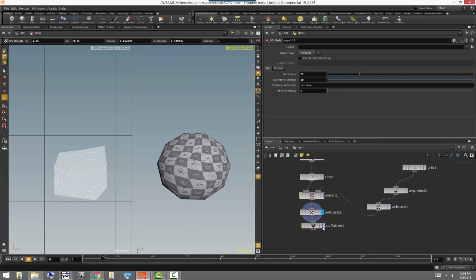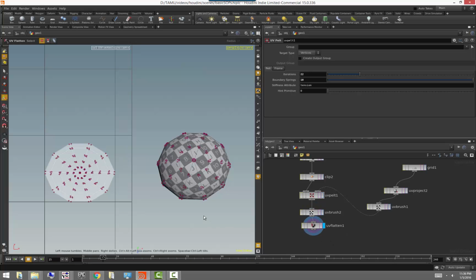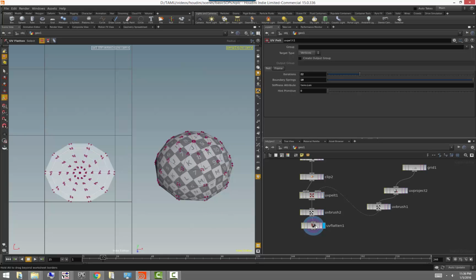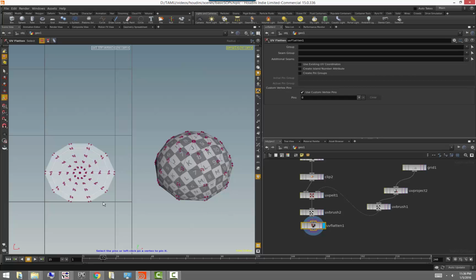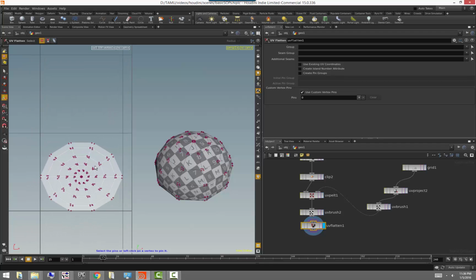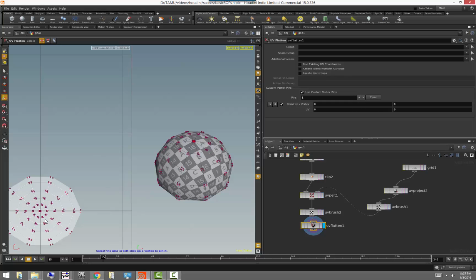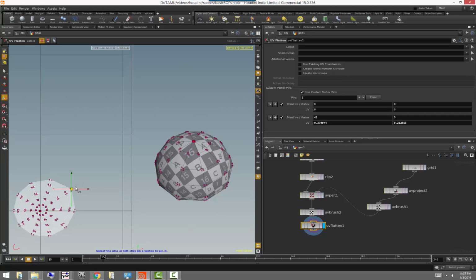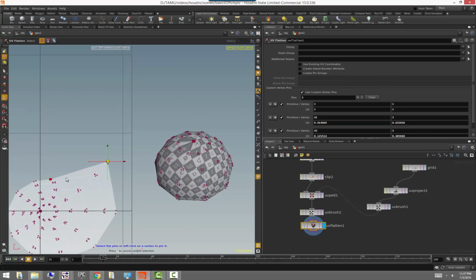Okay. And UV flatten will do what is called LSCM unwrapping of your UVs. With this operator, you can also set vertex pins. So, for example, you can add a pin and put your pin wherever you want, which will allow you to force how you want to bias your unwrapping.